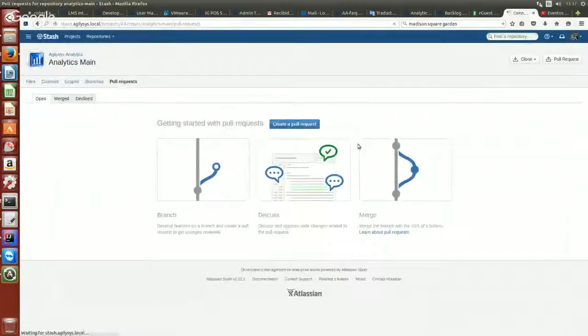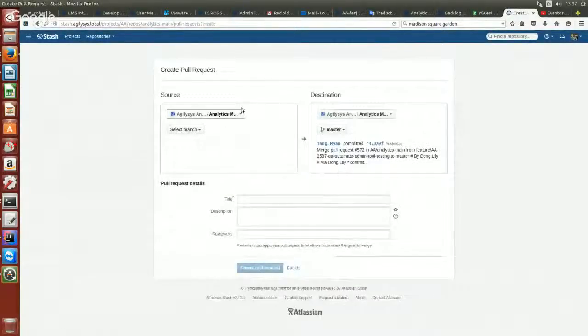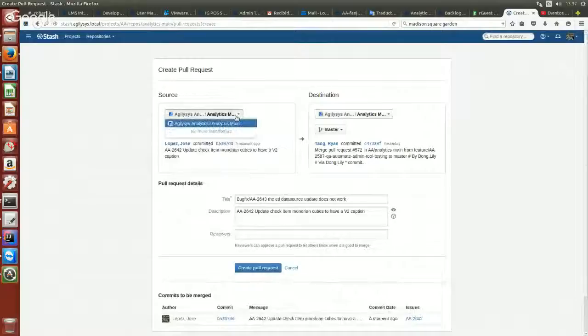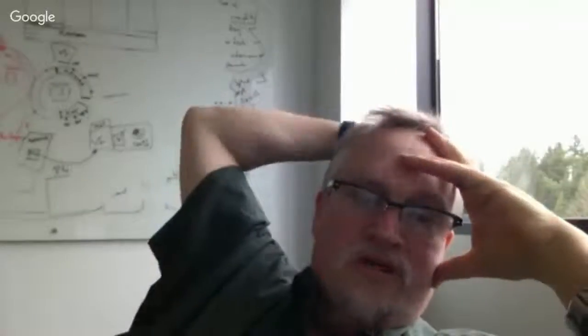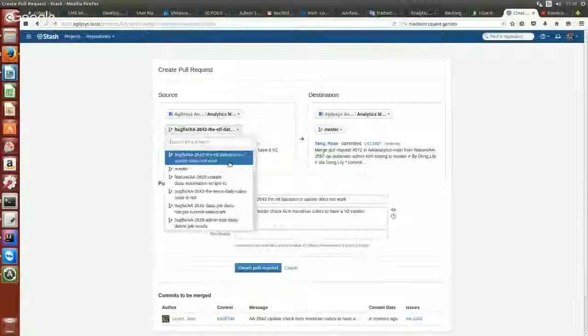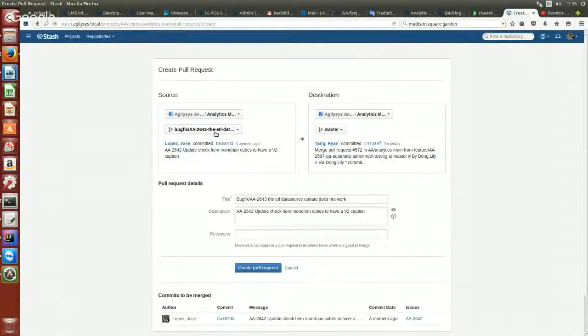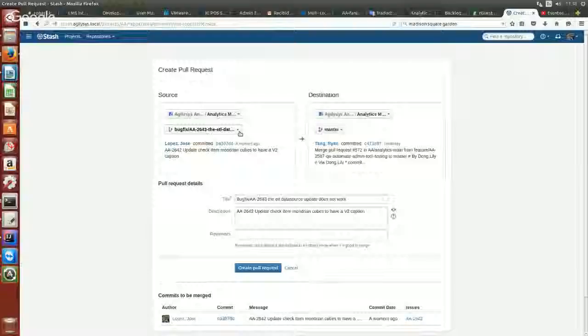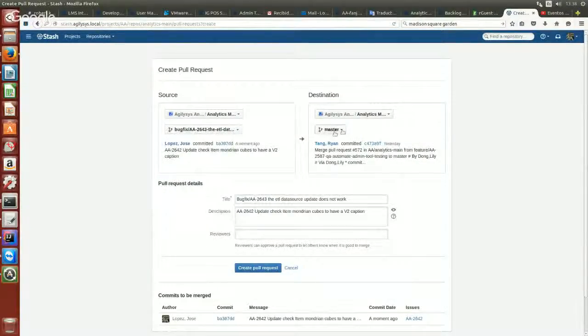Okay. Source. From my branch. And it's not always the top one in the list, but it's usually the one that you have active is the top one. But you do have to verify that that's the branch you want. Yeah, it's the correct branch.